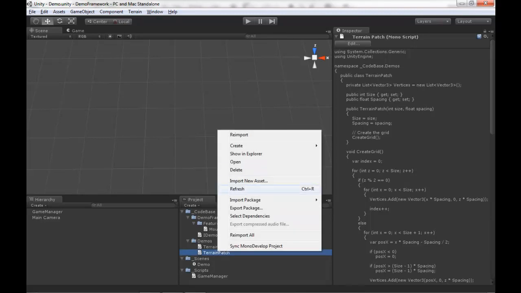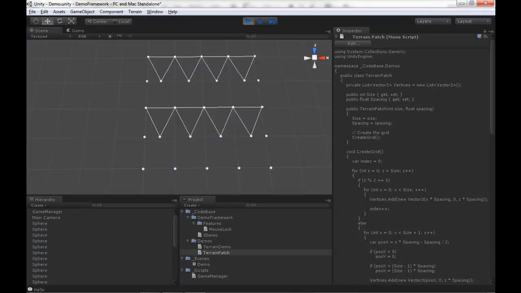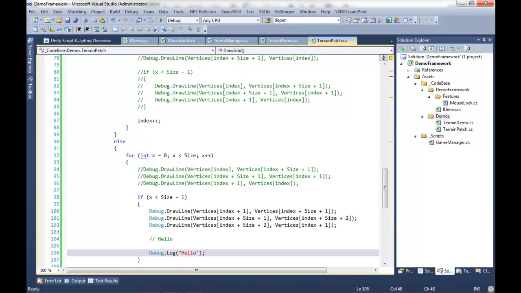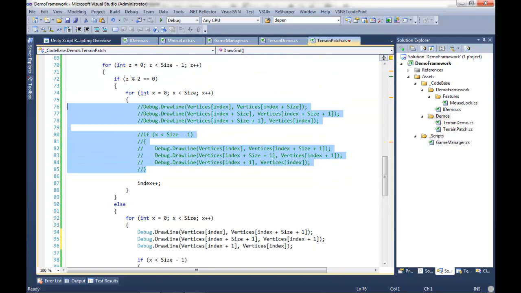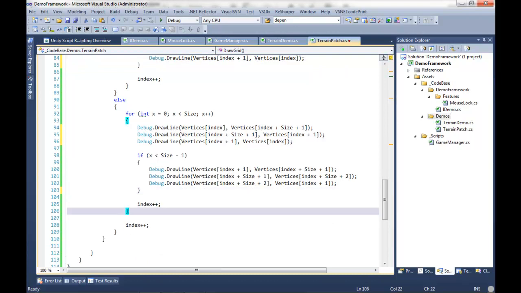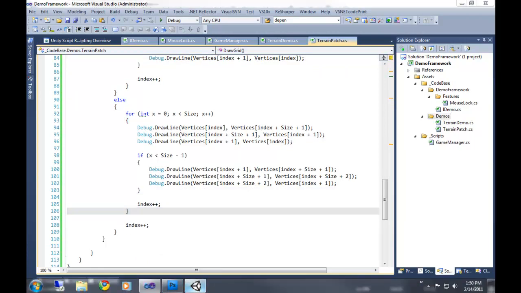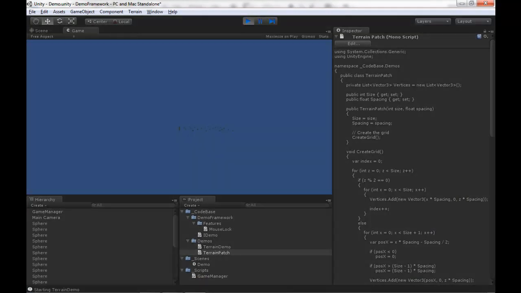Then you have to wonder why. There we go. So now we get what we expect, which means I can uncomment all this, and all of this. I can kill this. Build, and see if everything comes back.